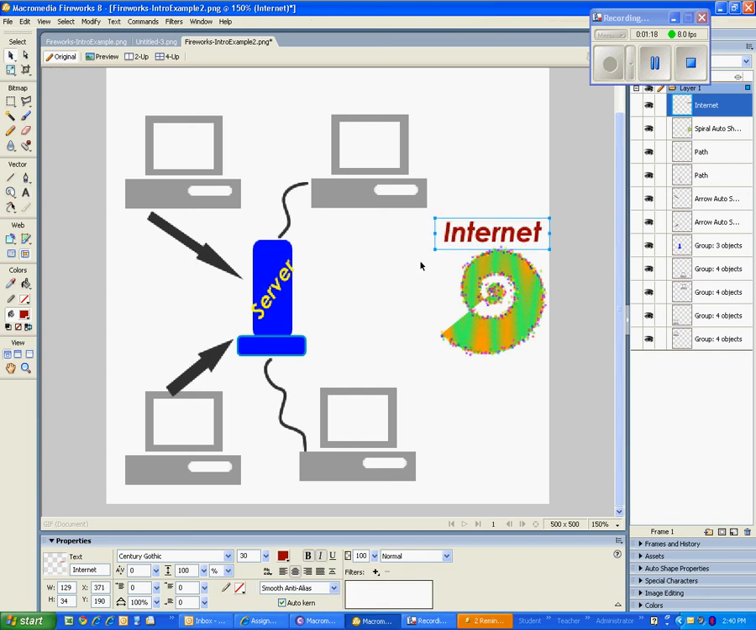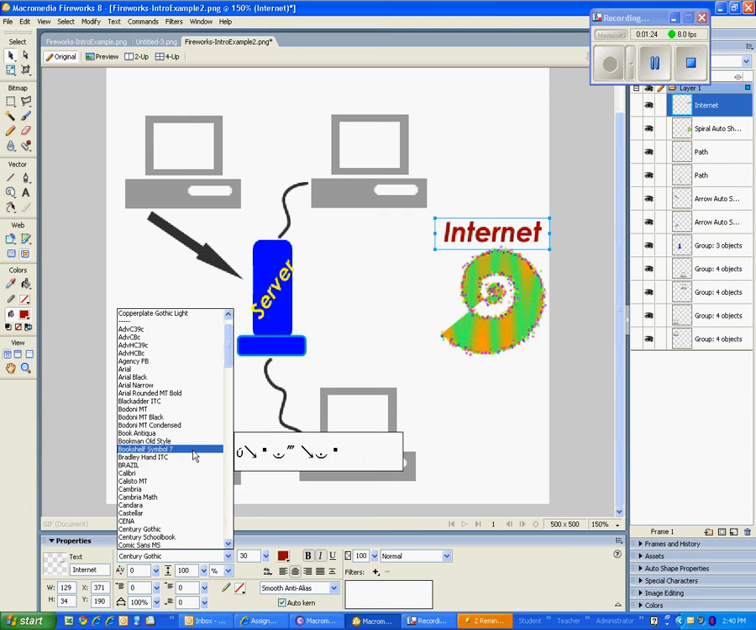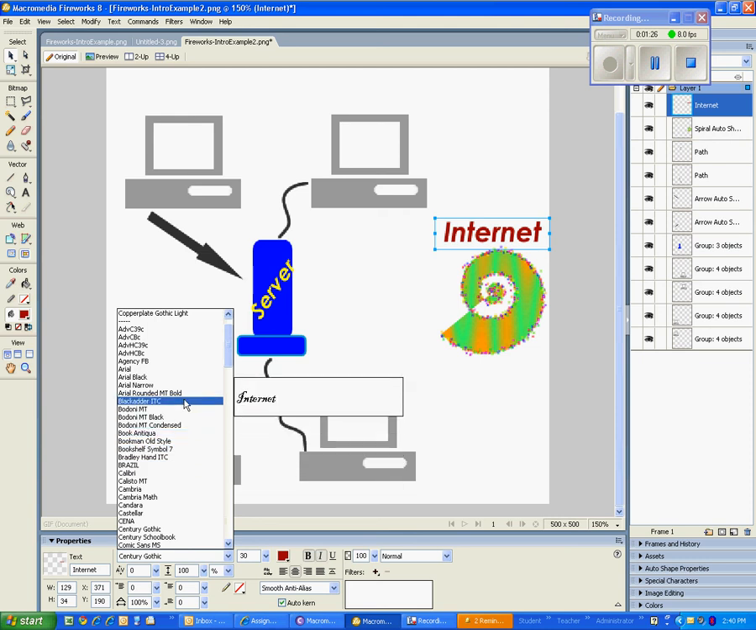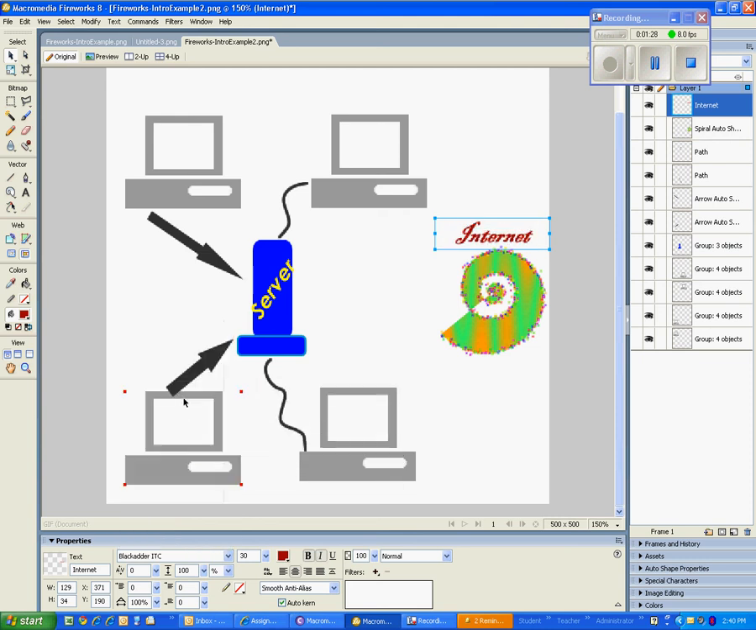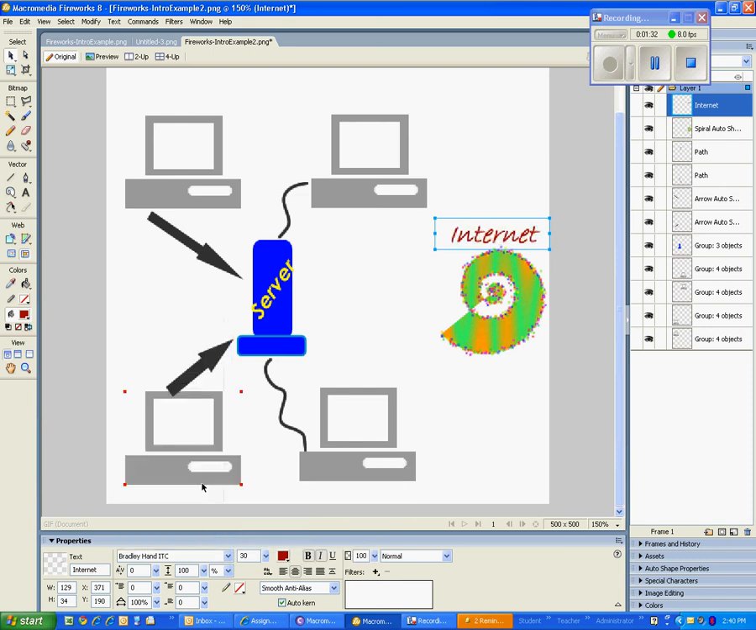Click and drag it. With it selected, we can come down and choose the font type. So choose something that kind of looks cool, like that, something more like that. You can choose whatever you like. You can change the font size here. Make it a little bigger or a little smaller, right?